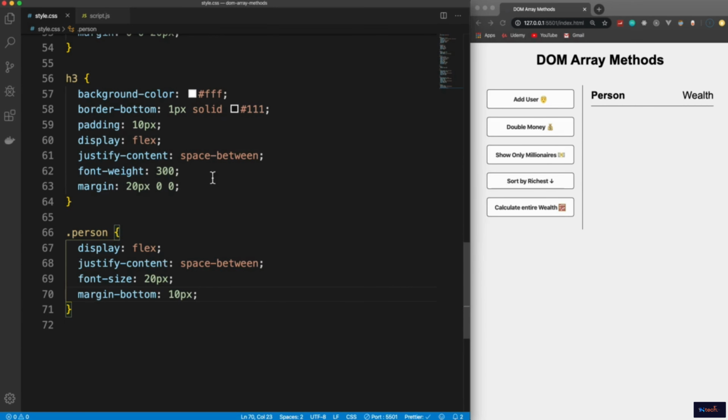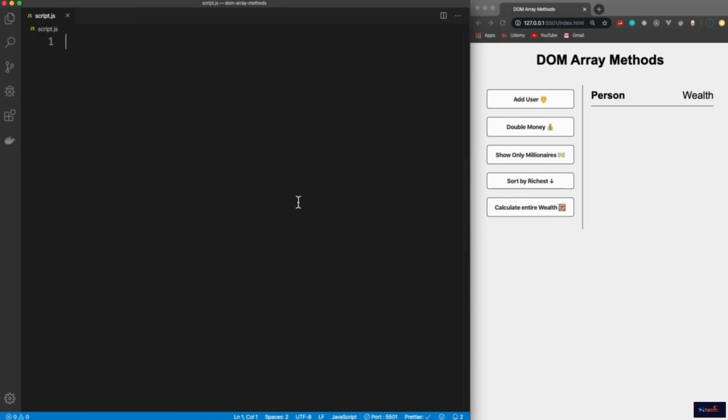Okay, so we can't see the results of this, but I just wanted to get the CSS out of the way. So now we have everything done as far as the UI. Now we need to go ahead and make it work with our JavaScript, and we'll start that in the next video.